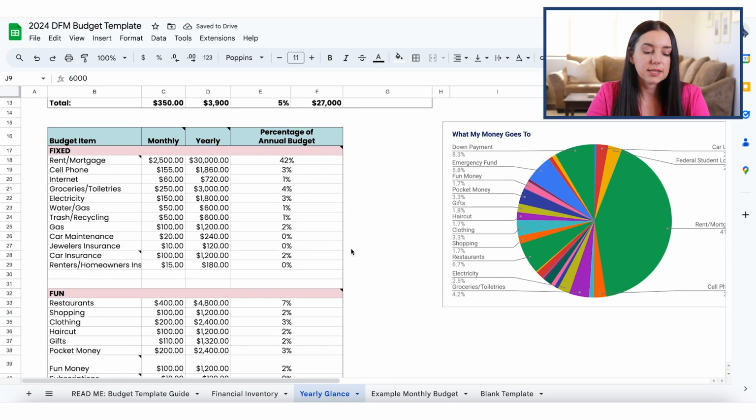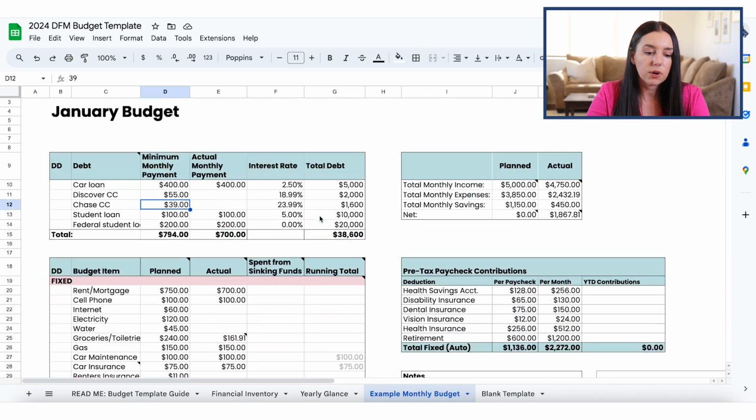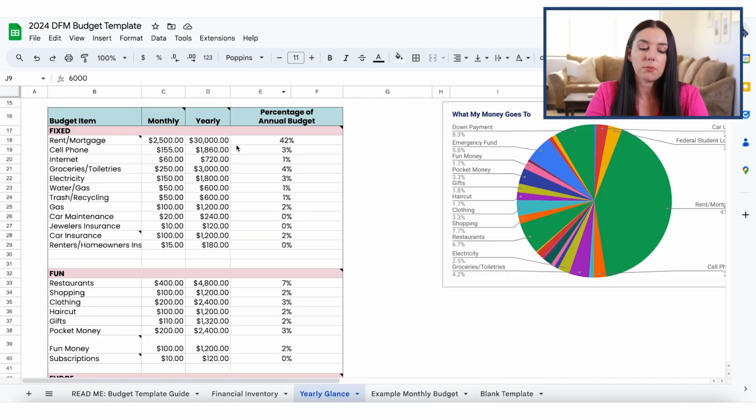Down below, you're going to see the budget table. This is going to look consistent across the yearly glance tab and what I have for your actual monthly budget. You're going to be spending the majority of your time within the monthly budget template, but for the yearly glance tab, what I like about this is it's going to show you a percentage of what you're spending on each of these expenses. So it's going to have your monthly and then your yearly.